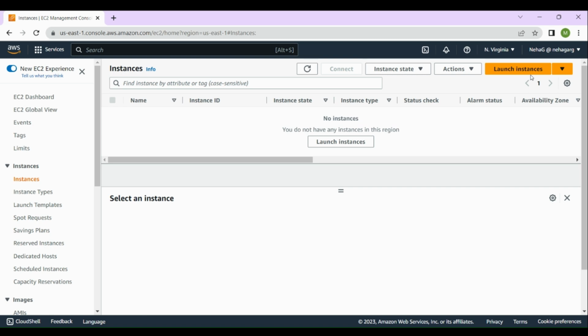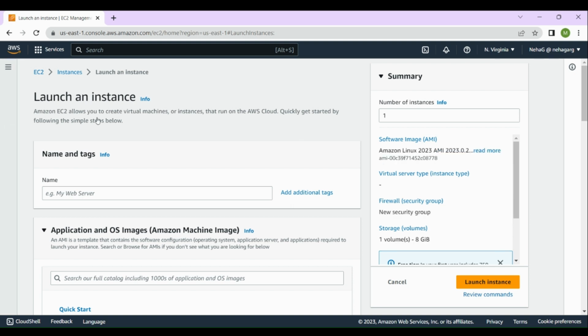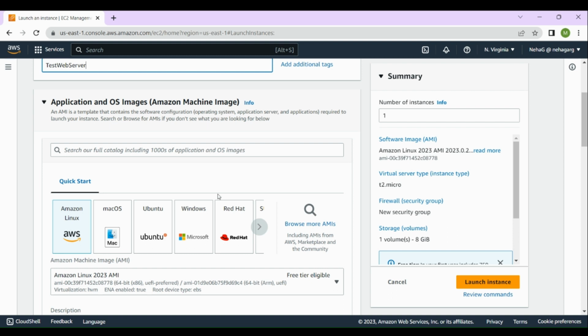We can click on this box which says launch instances, and once we click on this button, we land on this page where it says launch an instance, and we have to add the name and tags. So first of all, you have to give the name of your instance. Let's say we'll say test web server as the name of our instance. We don't want to add any additional tags.